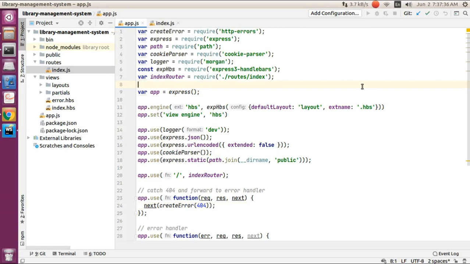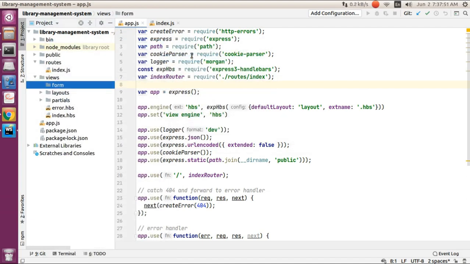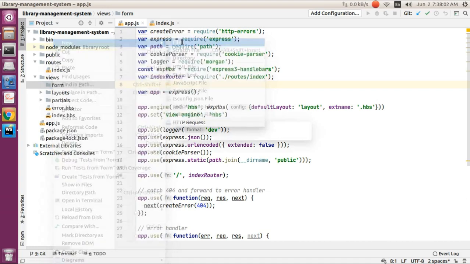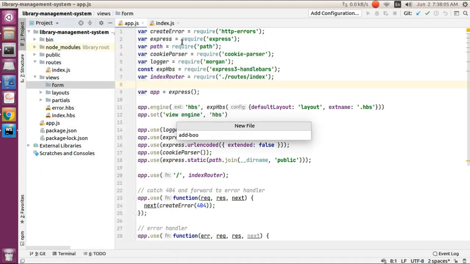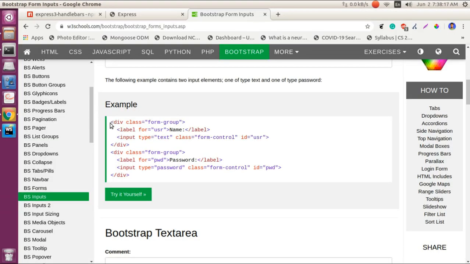So in this video we are going to add a form so that we can add book data to the database. To do that, just create a folder called form, and inside that folder we are going to add every form that is required all over the application. So now let's create one form to add a book. Create a file called addbook.hbs.